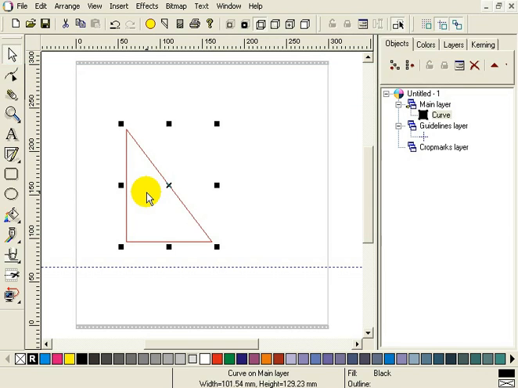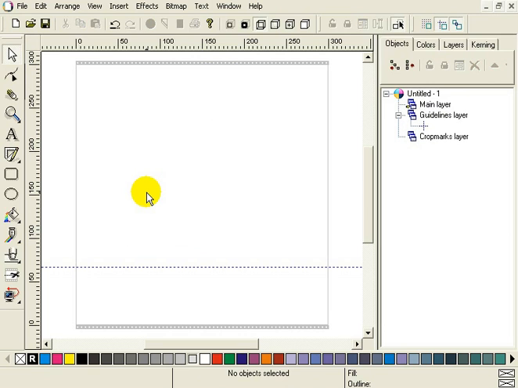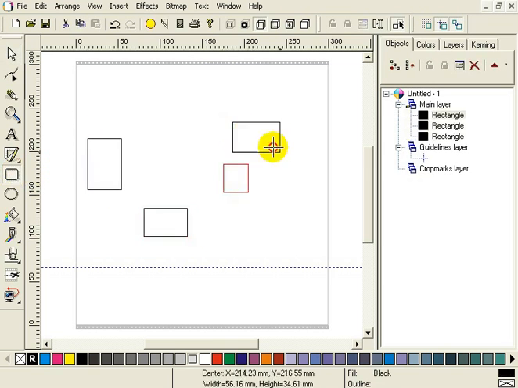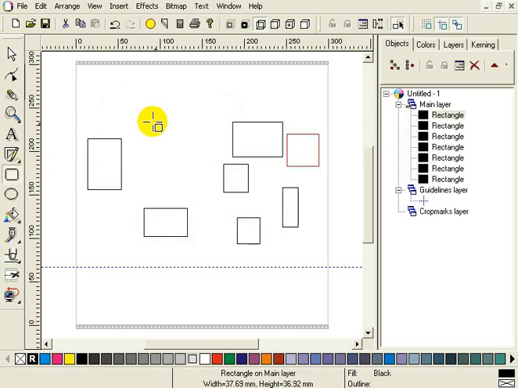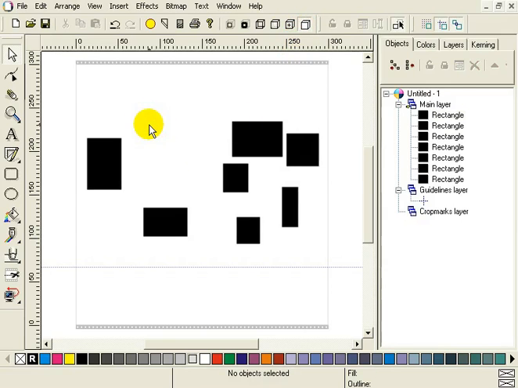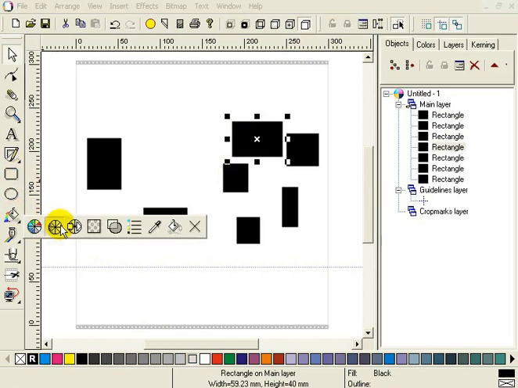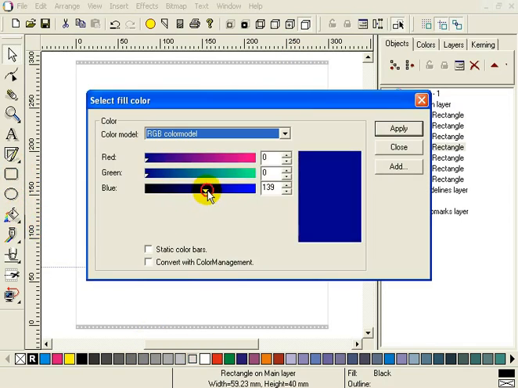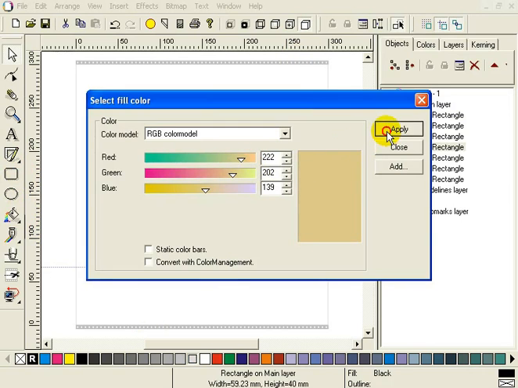Escape and clean the worksheet. Also with colors, it's very easy. Again, a lot of objects. Go back to color mode, and let's make a color, something that's not in a color palette. Something like this.